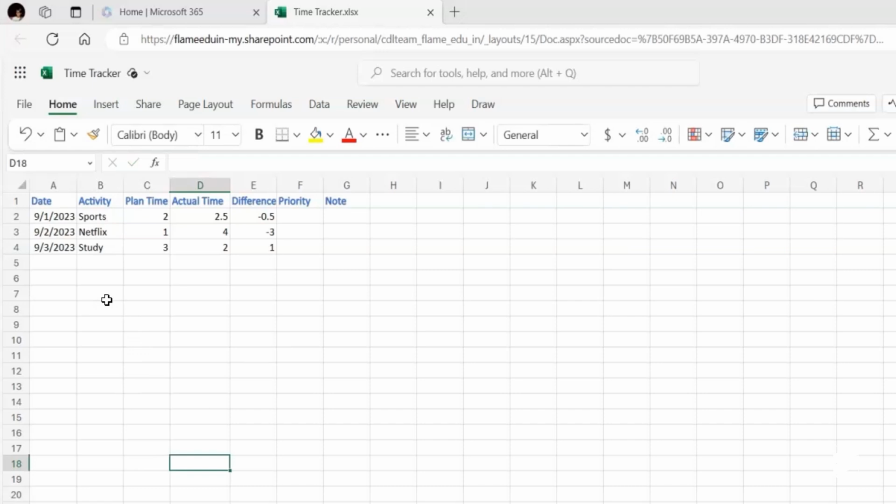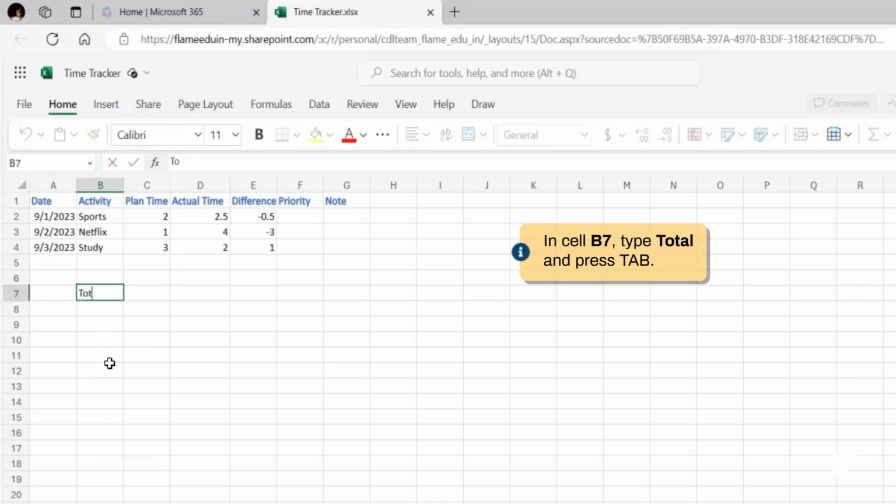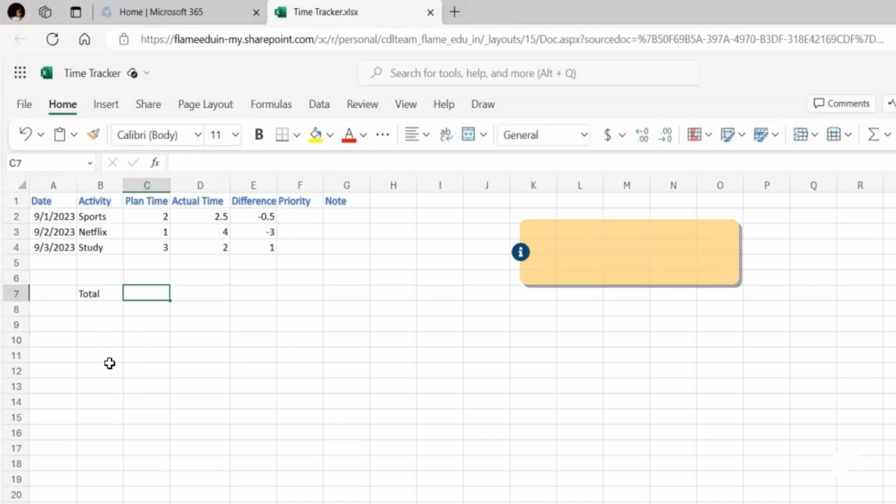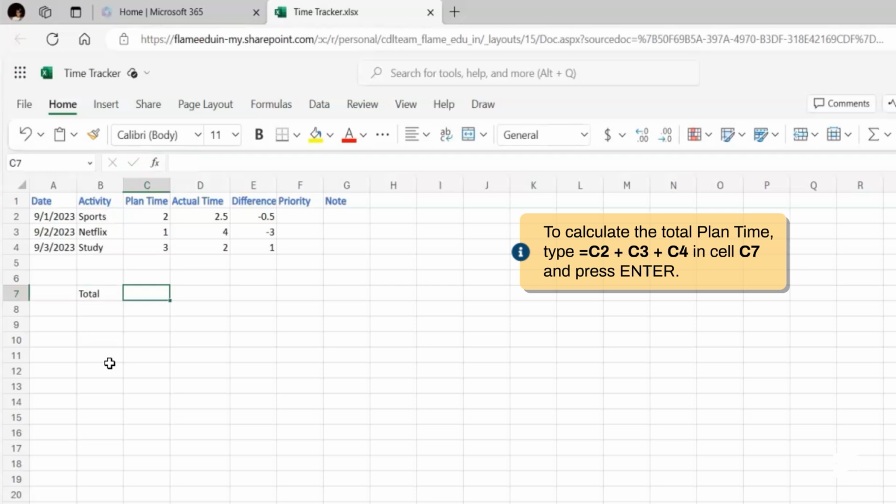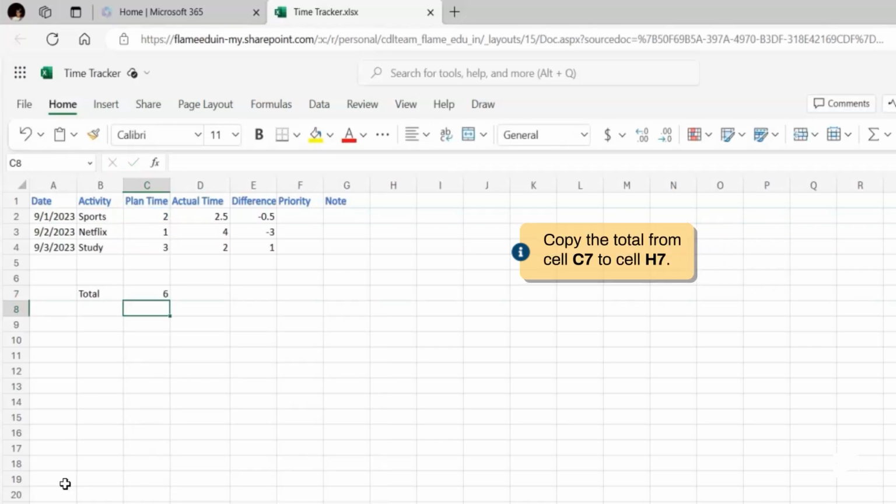Suppose you want to add the total plant time in cell C7. In cell B7, type total and press tab. To calculate the total plant time, type equal sign C2 plus C3 plus C4 in cell C7 and press enter. Now try copying this total to cell H7 using keyboard shortcuts.